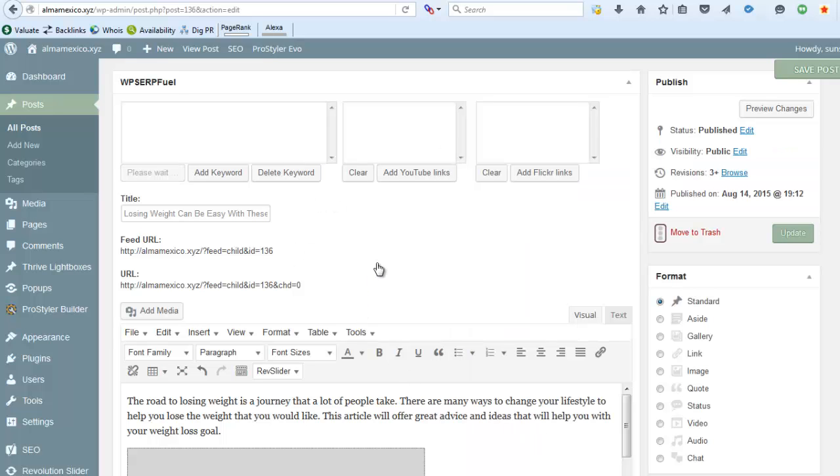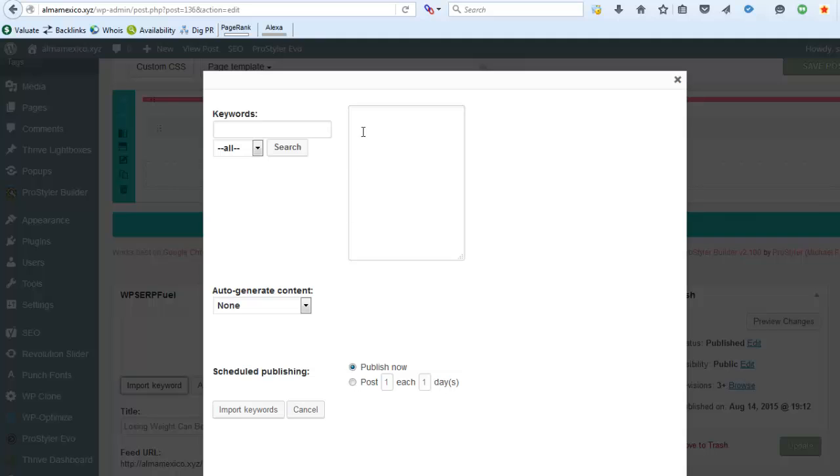I'm going to go to import keyword. So this is the area that we need to work with. Actually, I'll type in weight loss, okay, and I'll do a search for all, and I'll really quickly show you how to do this and how to work with this. And this is exactly how we work with this as well.